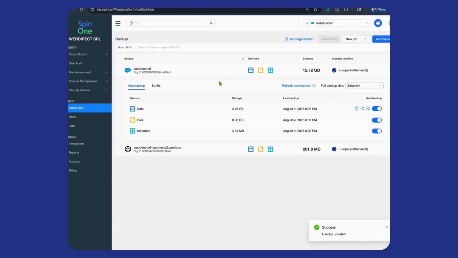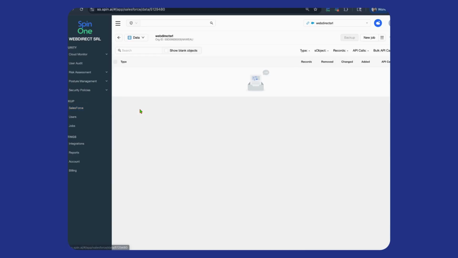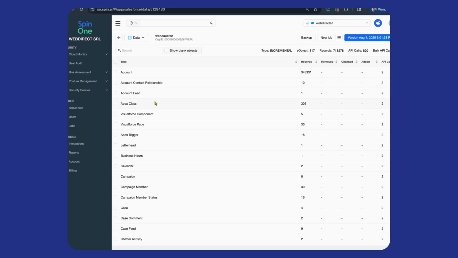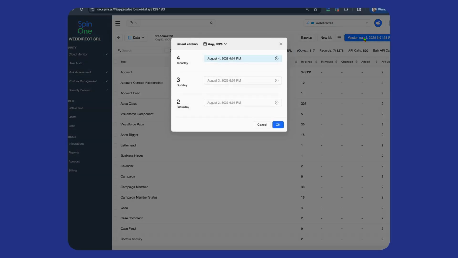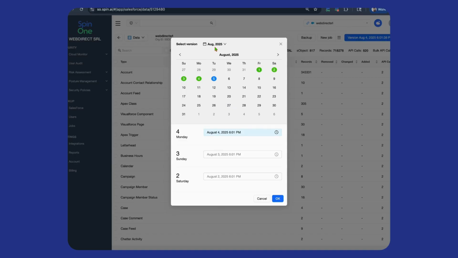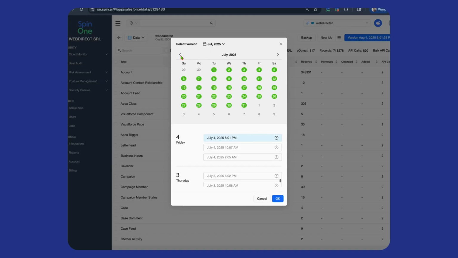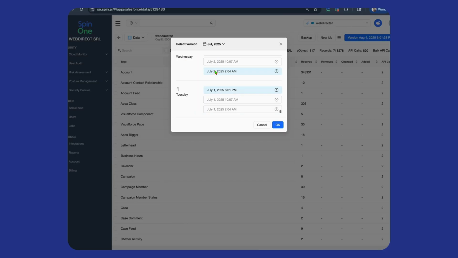To navigate the backups of data, select Data. Here, you're being greeted with the most recent completed backup of data. To go through previous versions of your backup, select Version on the top right. Select the Calendar widget and go back in time to your desired backup.